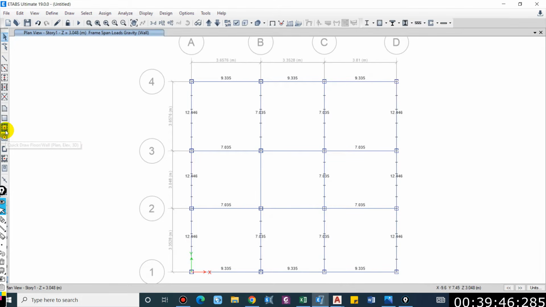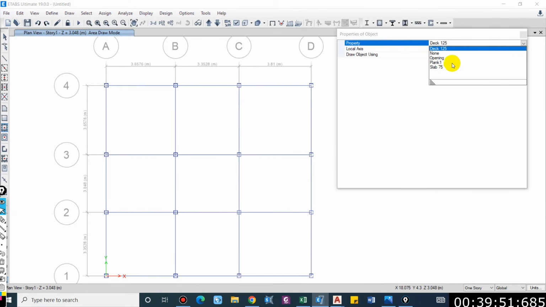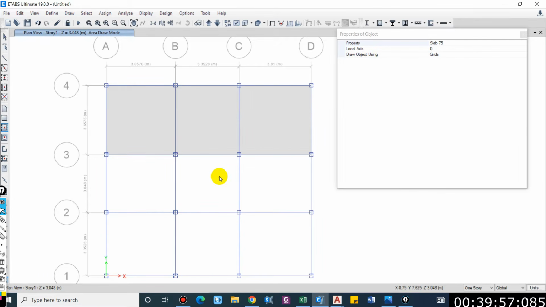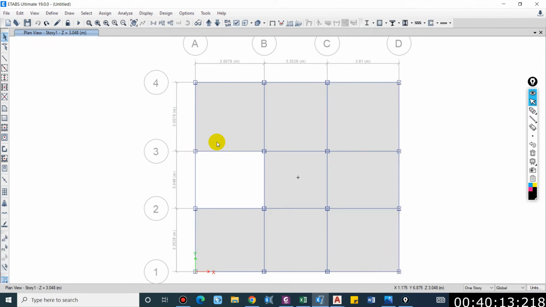So select quick draw floor or wall. So firstly we'll model slab and then we'll check for the deck as well. So select the grid. This is the opening for a staircase. And for the top floor, we will provide truss. Now let us model the stringer beams. And stringer beams are provided perpendicular to the ribs. So let us assume the ribs are provided in this direction. So the stringer beams will be provided in this direction.